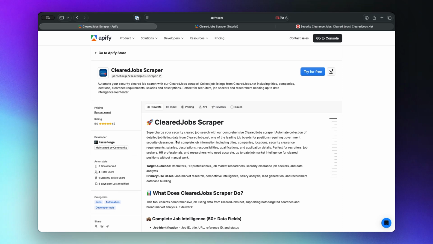Hey everyone! In this video, I'll show you how to use the ClearedJobs Scraper by ParseForge, which you can find on Apify or in the link down in the description.